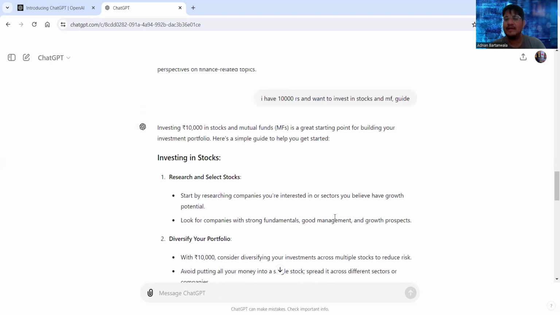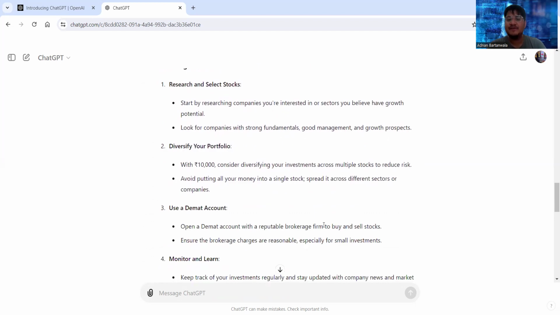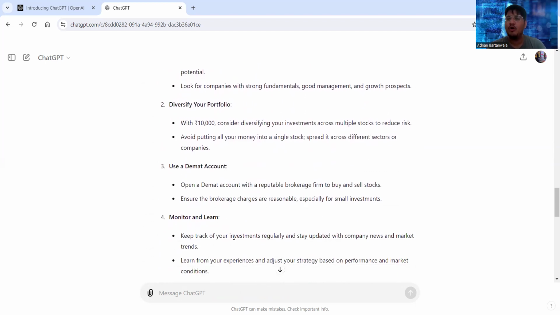So it says that you can invest in stocks, you can diversify your portfolio, you can use a demat account. So all these are basic things. This did not meet my purpose. So it can happen when you're using ChatGPT that you do not get the response that you want. So then you have to change your language, because there is miscommunication even between humans.